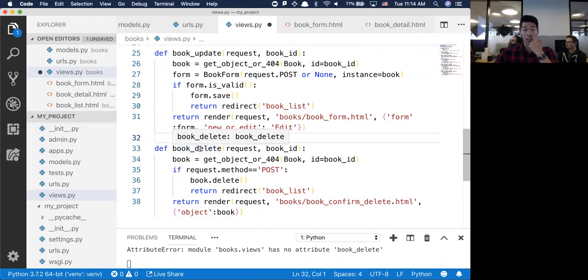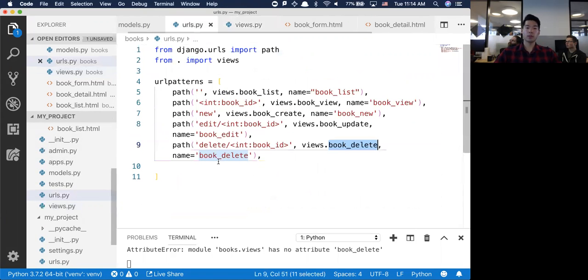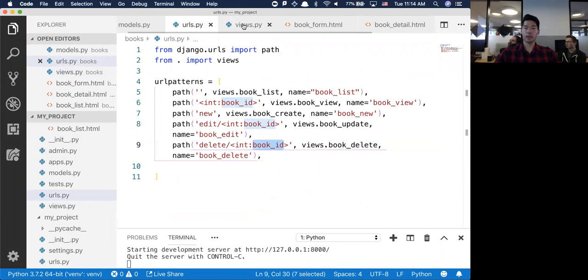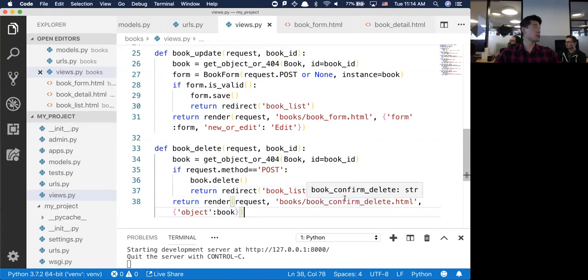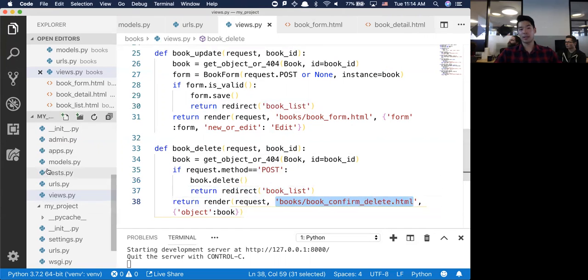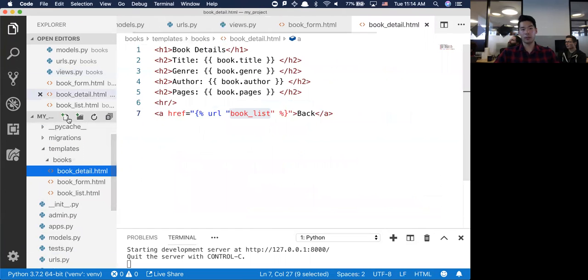So I've got this book delete method over here. It takes in an ID number that comes from the request right over here. I'm going to find that book inside the database. If the method is equal to a post request, I'm going to delete the book and redirect them to the book list. Otherwise, I'm just going to render the form that says, are you sure that you want to delete this particular book? So I've created a template called book confirm delete. It's not inside my templates. Let's create that really, really fast.